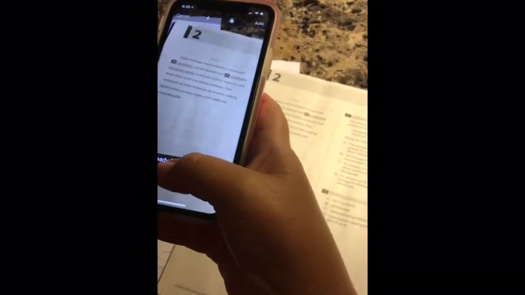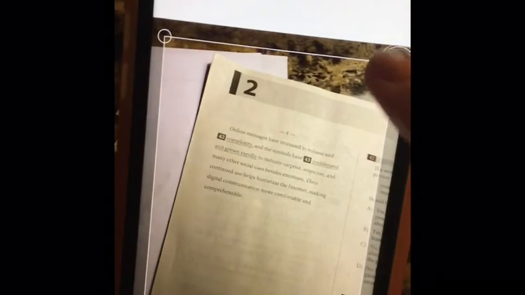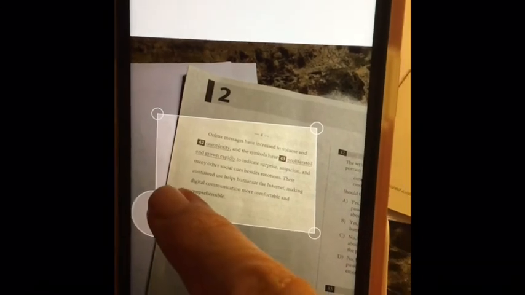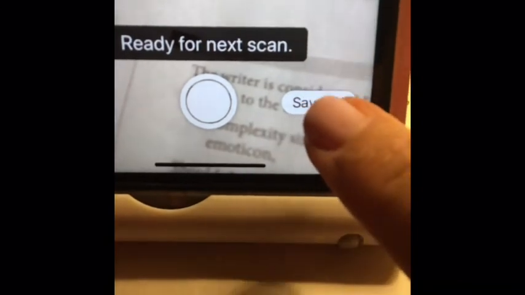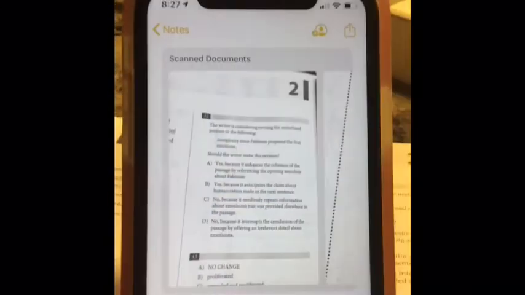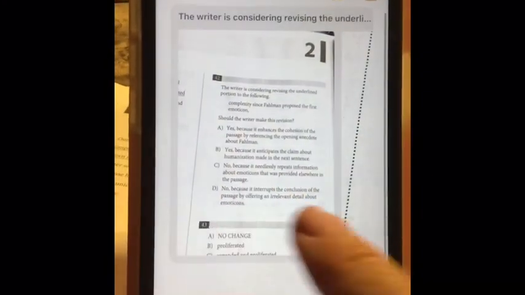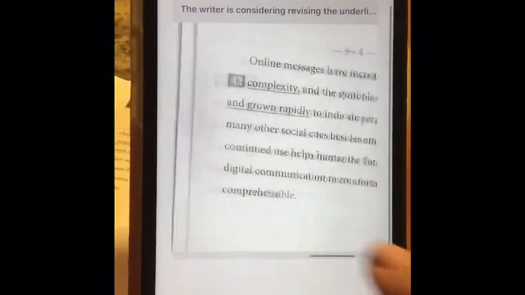I want to do another one just to show you that I can. So I'm going to do this paragraph over here. There's that paragraph. I'm going to move this around and put it in the place that I want it. And I'm going to click Keep Scan. Okay, so let's say that's all that I want to scan. What I do is click Save. And there it is. The whole document is saved as a PDF.